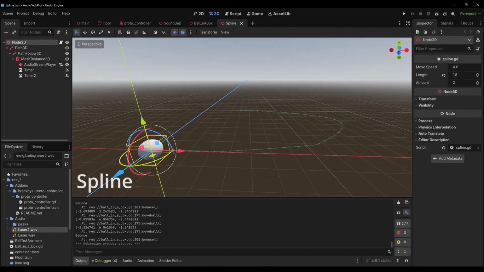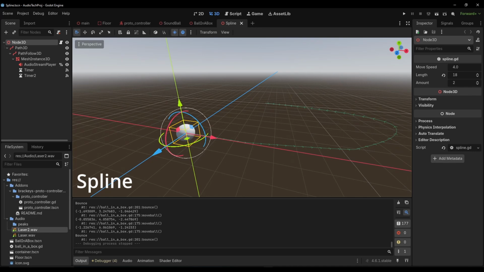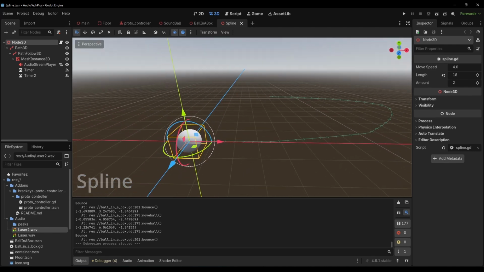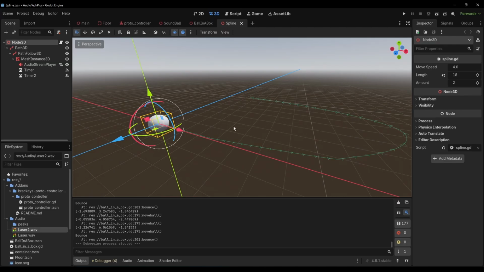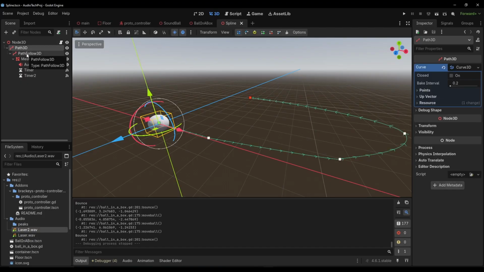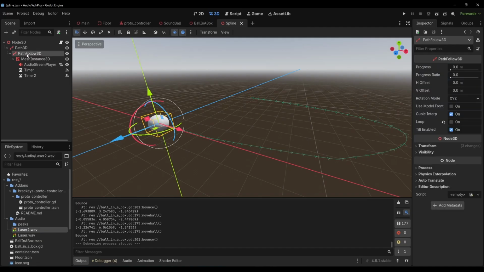So the spline is similar to the one in Unreal Engine. There's a couple little differences though. I can't get the length of the spline that you can do in Unreal Engine with the blueprints. What you can do instead with the spline, it's actually called a Path3D, and then an object that is on that is the PathFollow3D.